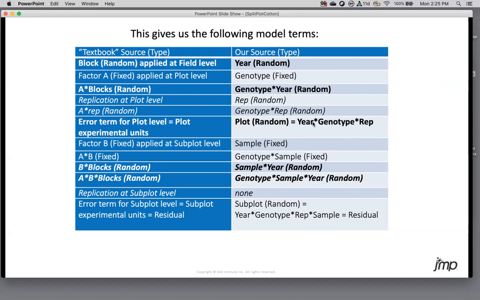So we had to add that one in. It used to be genotype by rep, but now we understand that it's actually year by genotype by rep. Then our factor B level was the sample. We already had that. Genotype by sample interaction, we had that. But now we can also include the sample by year interaction, and we can include the genotype by sample by year interaction. So these are all things that, if we discover they're very insignificant, we may decide not to include them in the model, but we'll run a full model with all of these things first.